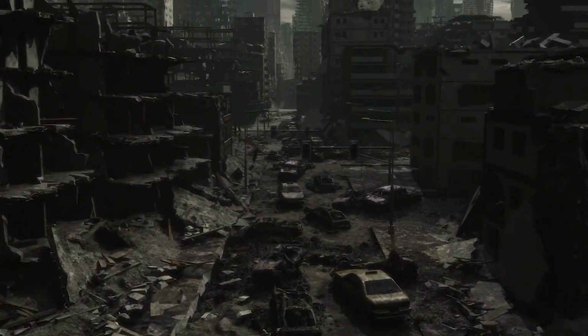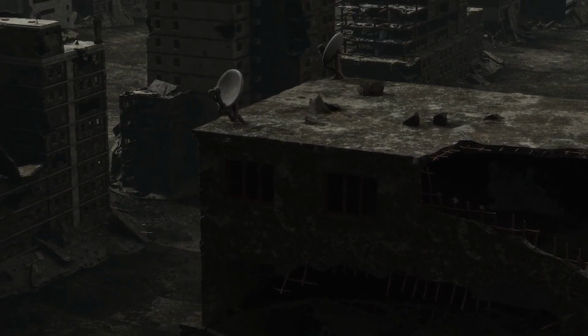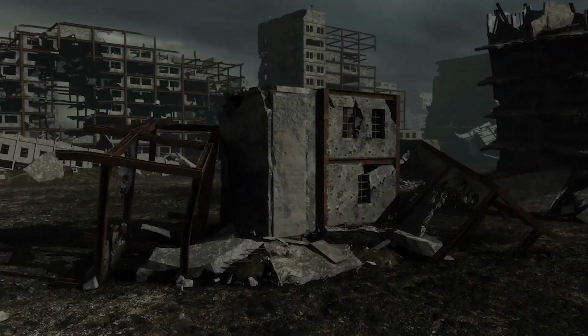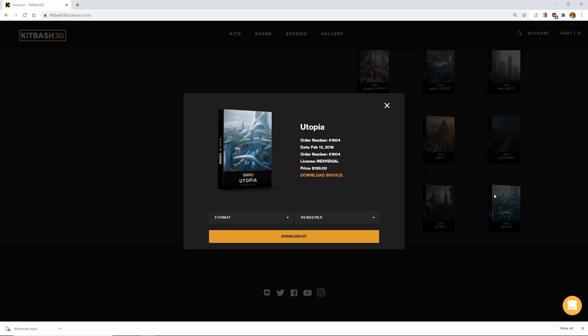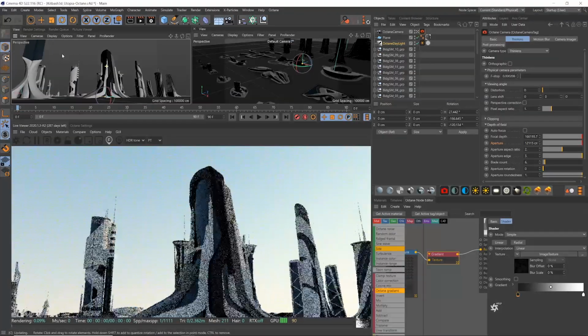Take a look at the detail in this Aftermath kit, for instance, and how much love has been put into the modeling and the texturing. Another huge plus here too is that you can select your render engine before you download, and that saves you from having to load the maps and reconnect textures, so the ease of use is extremely high as well.